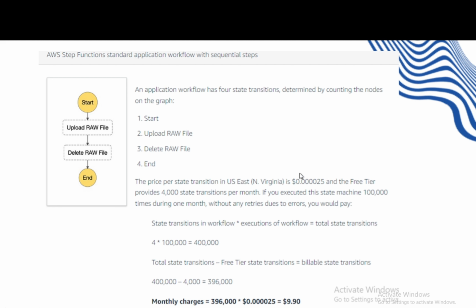So make sure if you are practicing this video, you delete this step function, whether it is a sample hello world or a project. You start, do the hands-on, and delete the resources. This is the ideal way of doing hands-on in an AWS account so that you won't get charged. So this is all about AWS Step Functions.